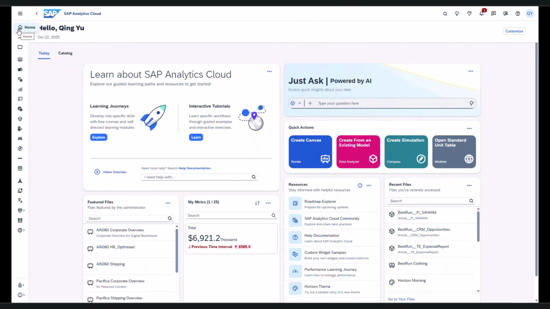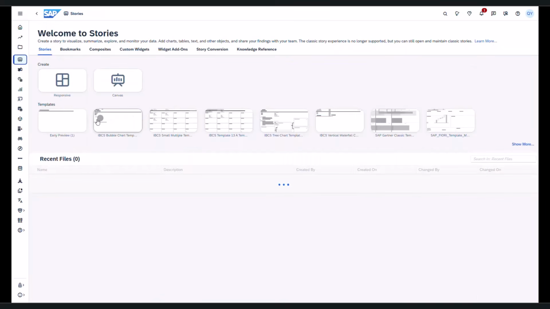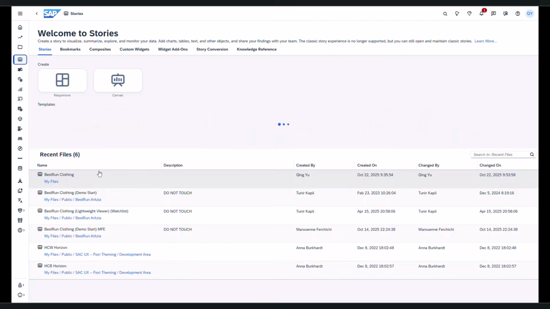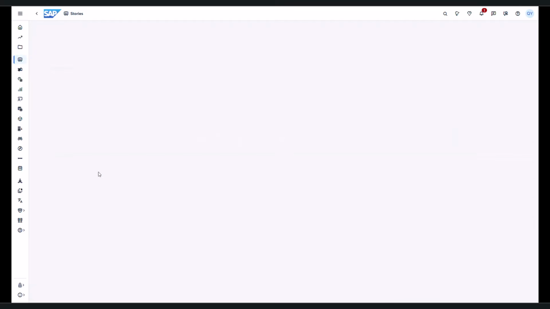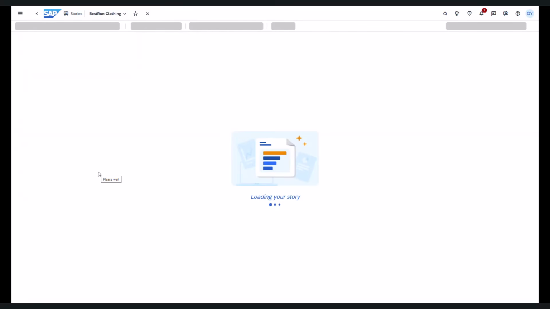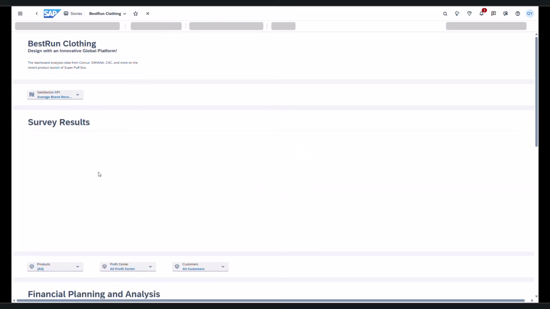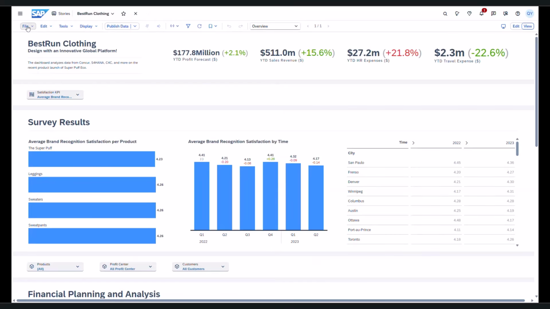The entire UI has been adapted across all the functionalities to the new themes. For example, if we go to the story, then the story viewer has been adapted. We open the story in view time as well as design time, and everything has been aligned with the new theme.